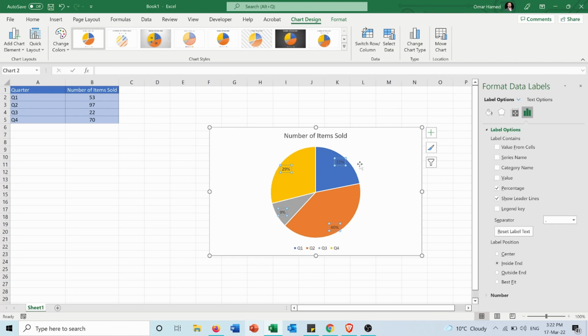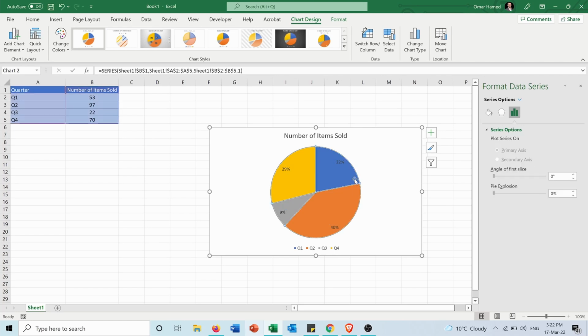Also, what I can do is I can press on the chart. Now it's selected. From here I can change the angle of first slice. So if the angle of first slice is 0, I can see them like that, and if I change the angle, the positioning of the slices will change and it will go clockwise, as you can see. So depending on how and where I want to show the slices, I can choose different angles. So for example, let's keep it like this, 63.